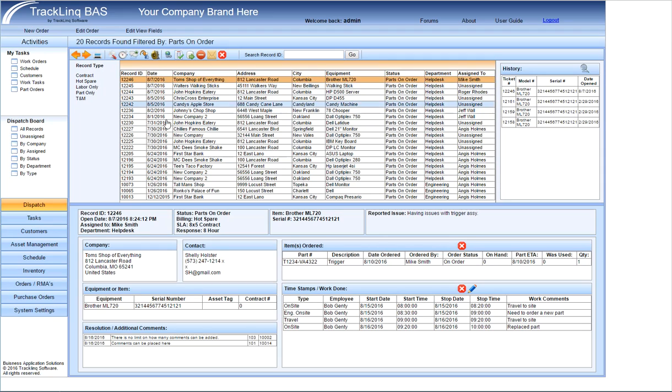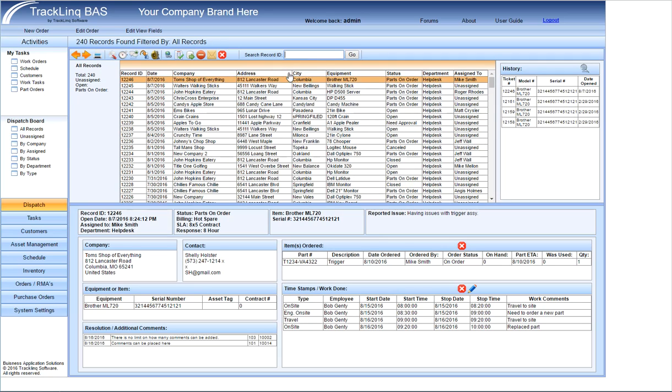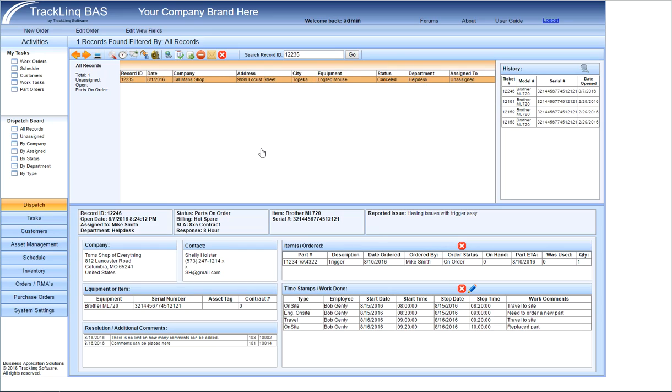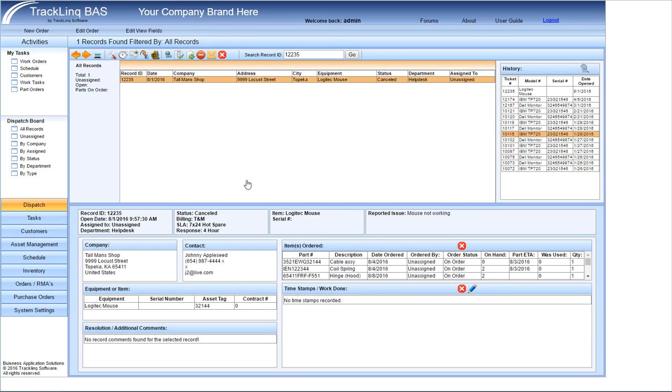You can also simply search, go back, and if you have a ticket and they call in and they want 12235, for instance, you can simply search 12235, and there's your ticket. It's easily found within the list of everything that's there. That's an overview of the actual dispatch board itself.